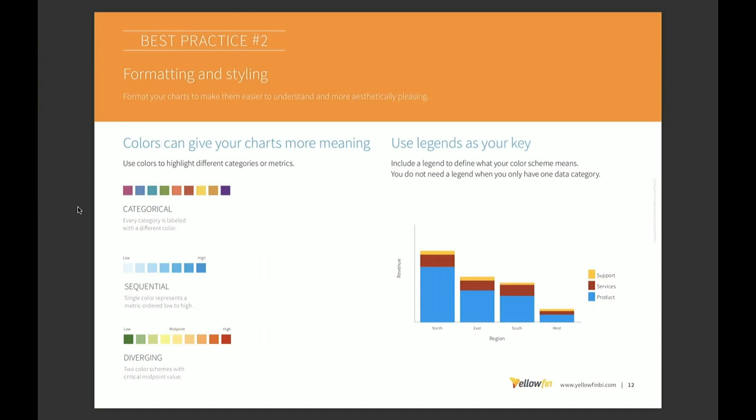Color is a way to give your charts more meaning. And as we saw earlier, in some charts, data can be represented by color. You can also use colors to highlight different categories or to represent a secondary metric on your chart. But be careful. Color used poorly can obscure insights and confuse people.